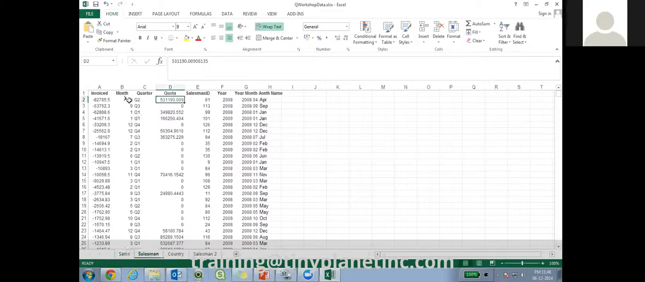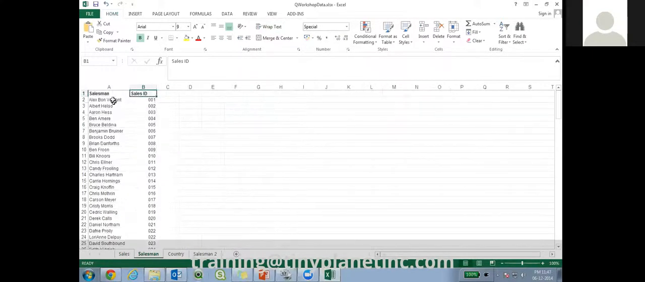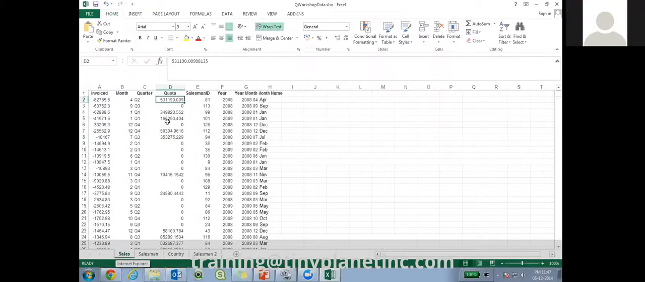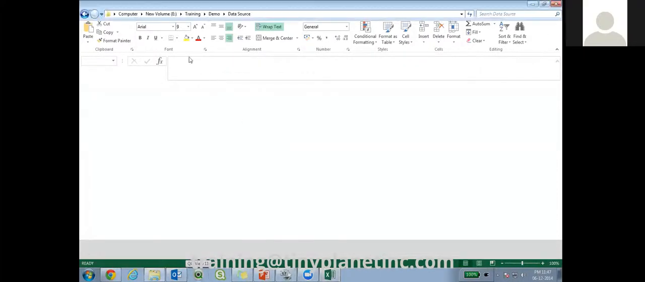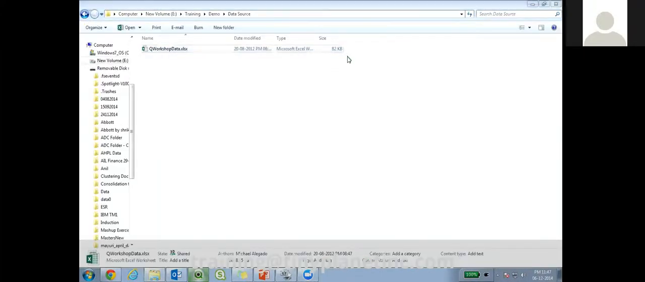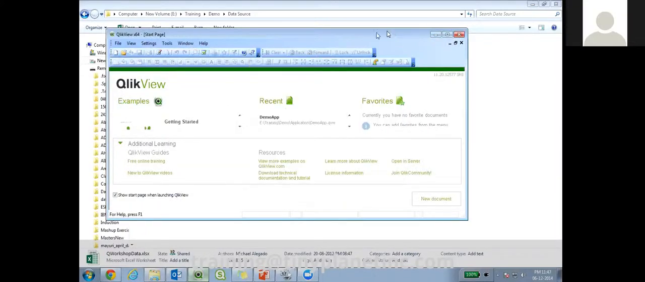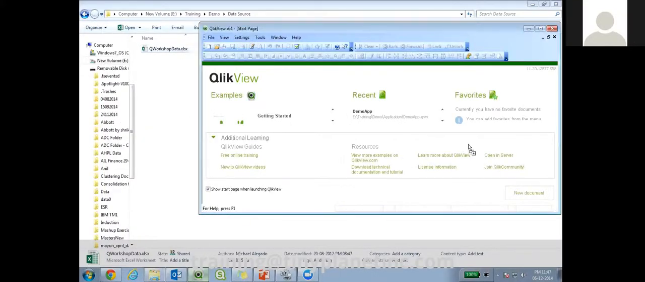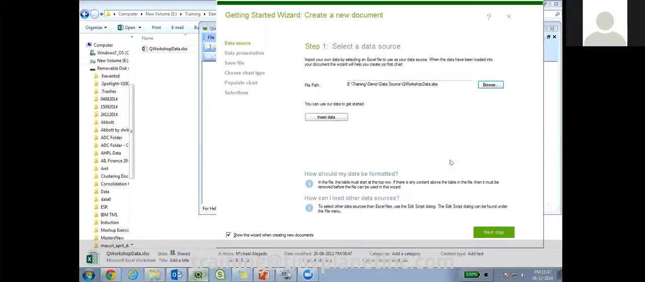And in the second sheet, I have salesman name and salesman ID. So what I'm going to do is pull this sales data into my QlikView and quickly show you how it works. So here, I open this QlikView, drag this file. I'm going to use the wizard, which is very easy for a new user.